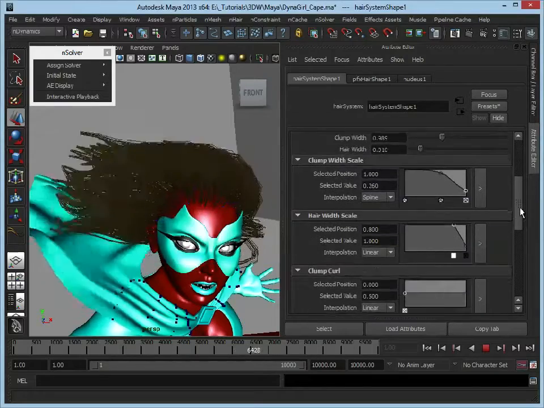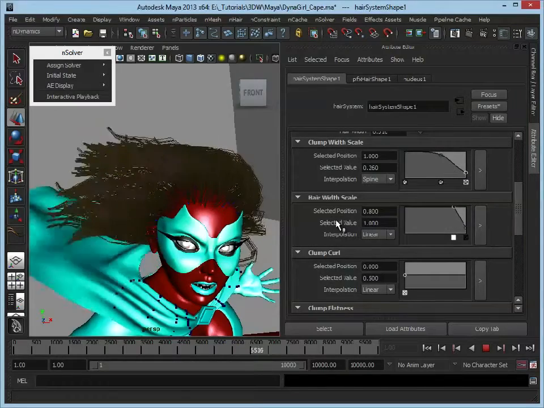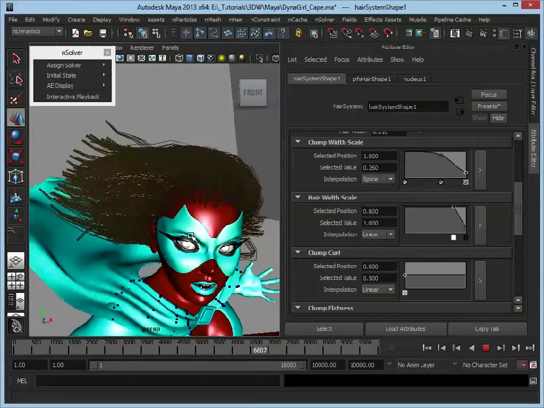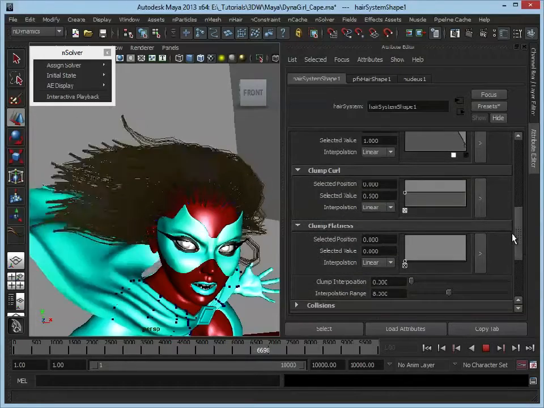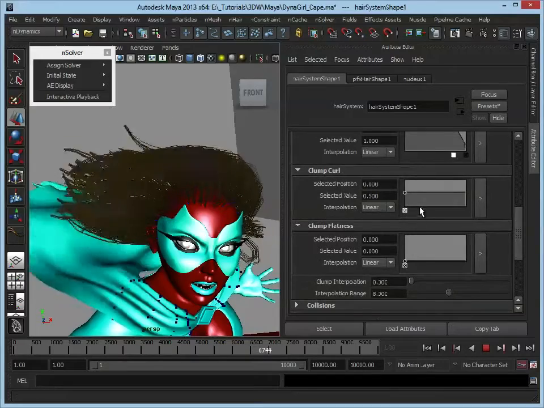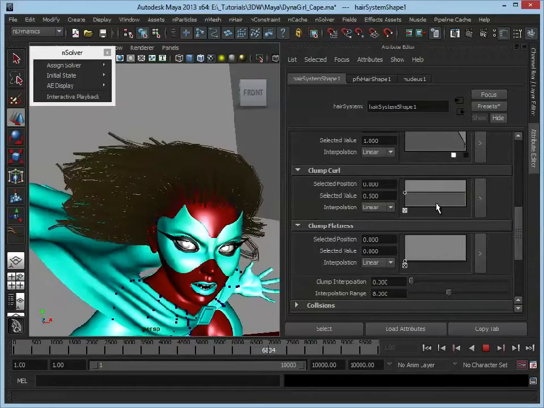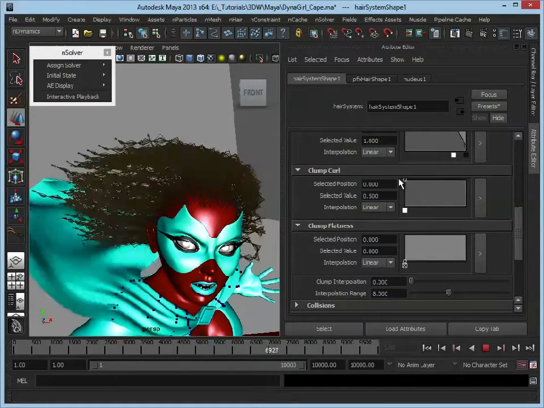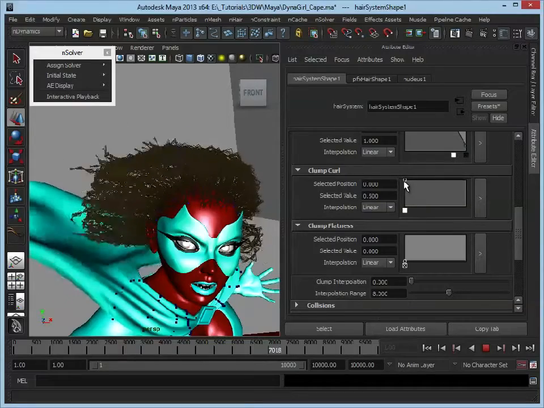So what else can we play around with? Hair width scale, again, we're not going to worry about that because that is to do more with rendering. You won't see anything updating here, and we'll look at rendering in the next video. Let's just work our way down. Clump curl, this is exactly what you would expect it to do. This will add curls to the clumps. So if I increase that, you can see we've got curls here. So if you want your hair curly, you'd adjust this.